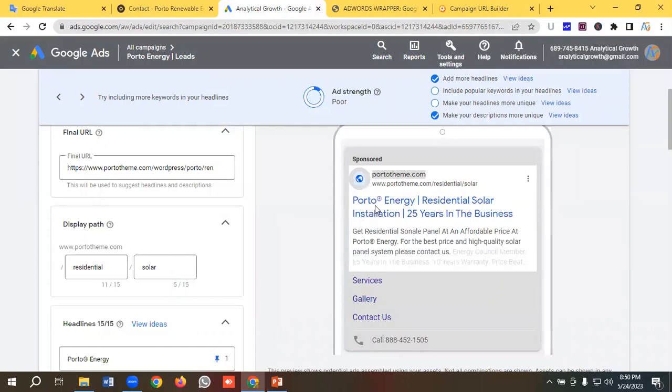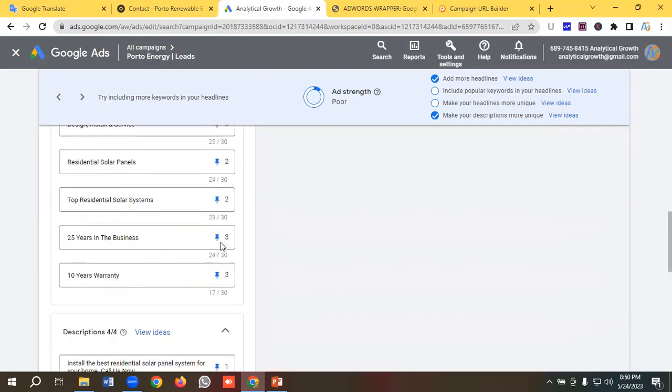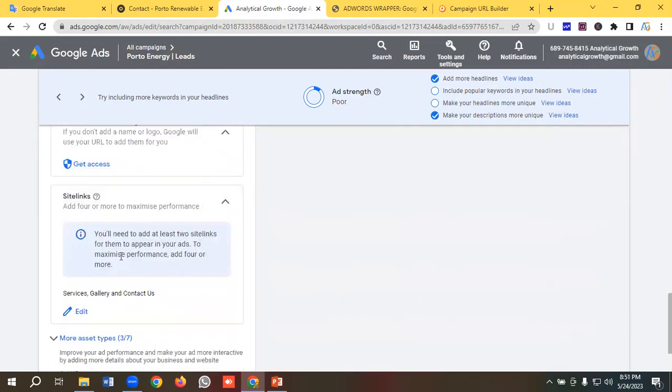You can see our brand or service name is always appearing at the position number 1 because I have pinned it at the position number 1. Porto Energy, residential solar installation, 24 years in the business. So number 2 and number 3 are rotating. So you can see over here. Okay. So I will keep all the assets same.